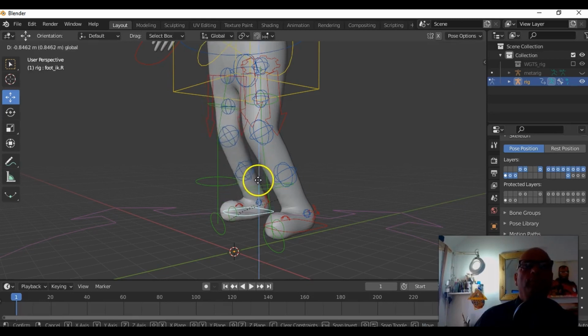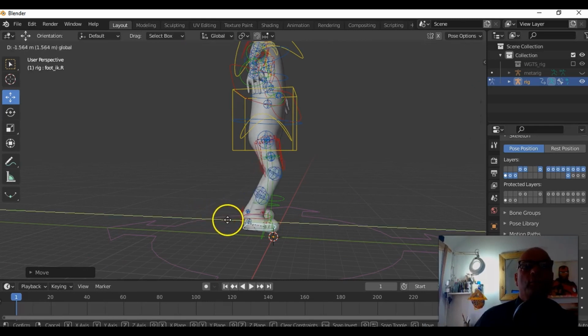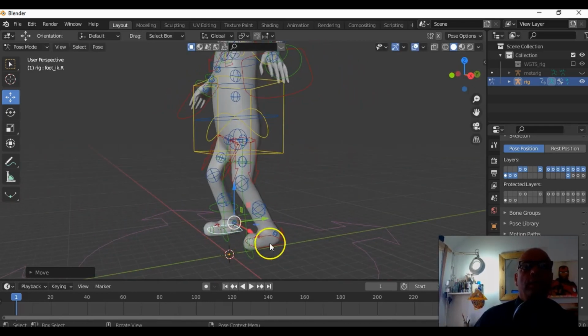But if you've got that done, well done, you're ready to kind of go to the next stage, which is essentially getting our character to kind of move. And that'll be in the next video.